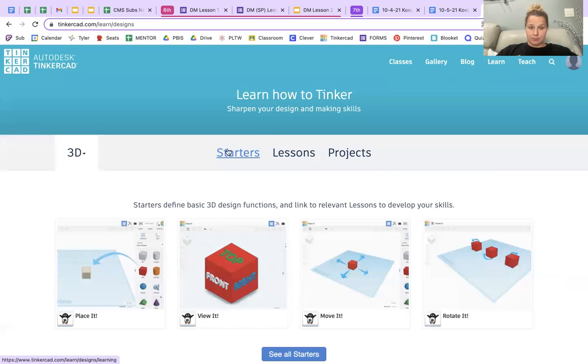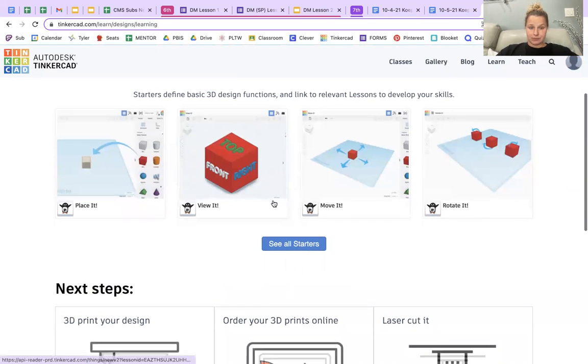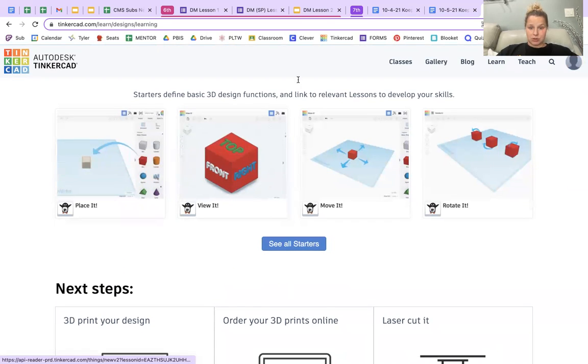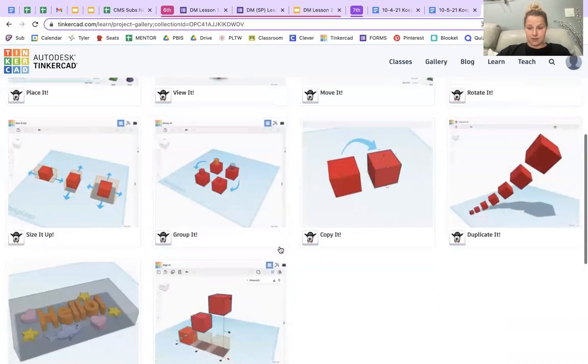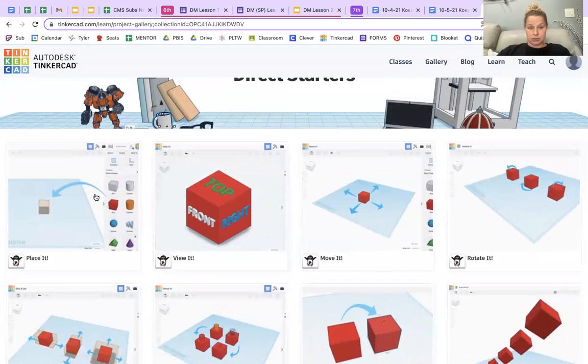It will automatically bring you to starters. And you will see place it, view it, move it, rotate it. You can click on see all starters to see all the different tutorials they have. You are going to be working through each of these. So you're going to start by clicking on place it.